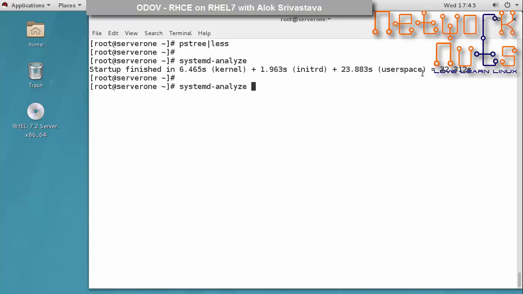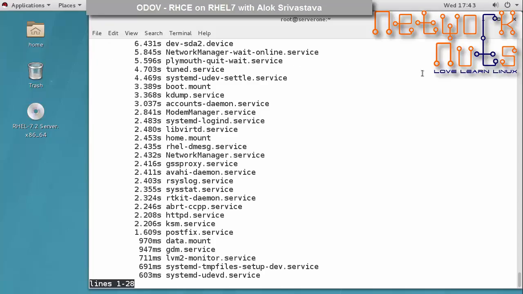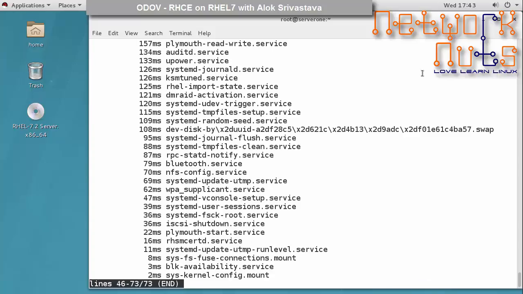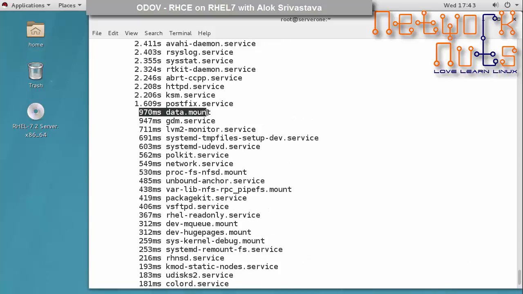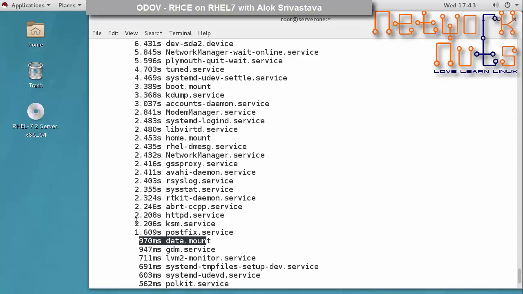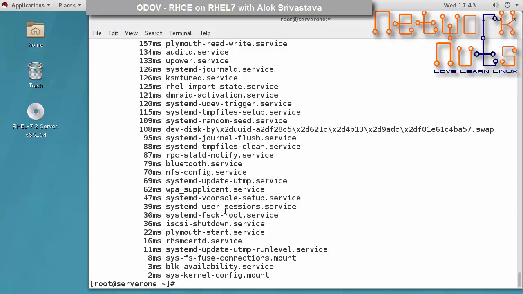So I can also use a very interesting option, blame, though I'm not blaming anyone. You can pass it on to find out the time taken by the individual services. See here. So this is the time taken by the individual services. How much time is taken by mountd? 960 milliseconds. How much time is taken by the HTTP service to start? 2.208 seconds. So this might be a very interesting thing.